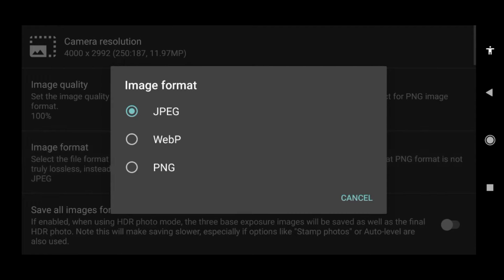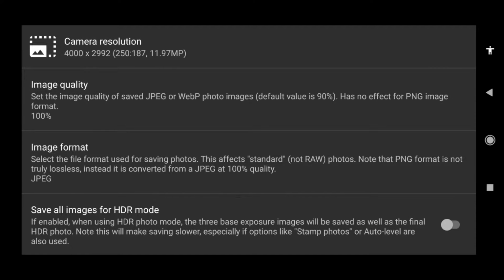The next one is image format. You have three different formats here: JPEG, WebP, and PNG. Please choose JPEG. WebP and PNG are for very specific functions. JPEG is more universally accepted across all platforms and across all formats, all browsers as well. All right, so JPEG it is.